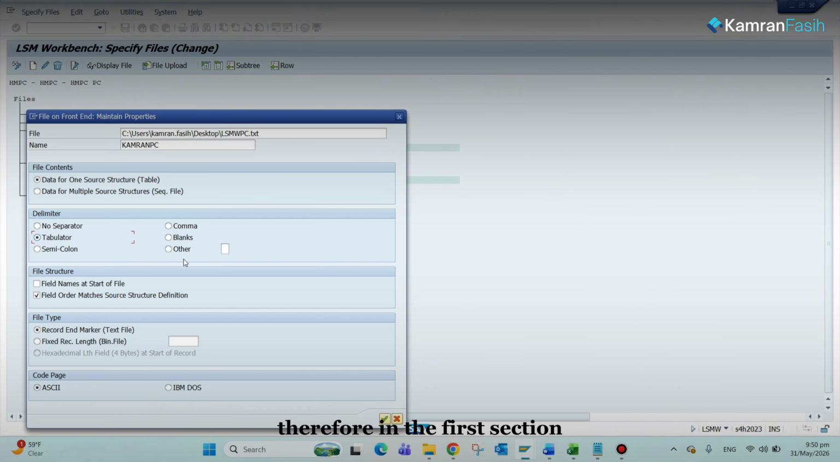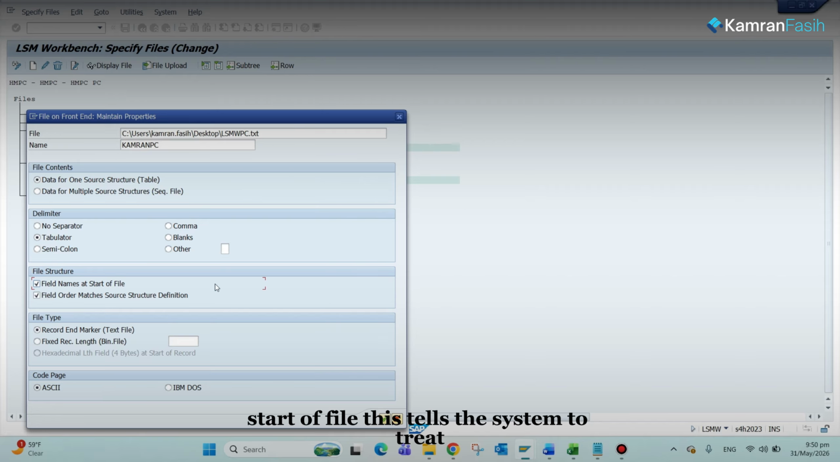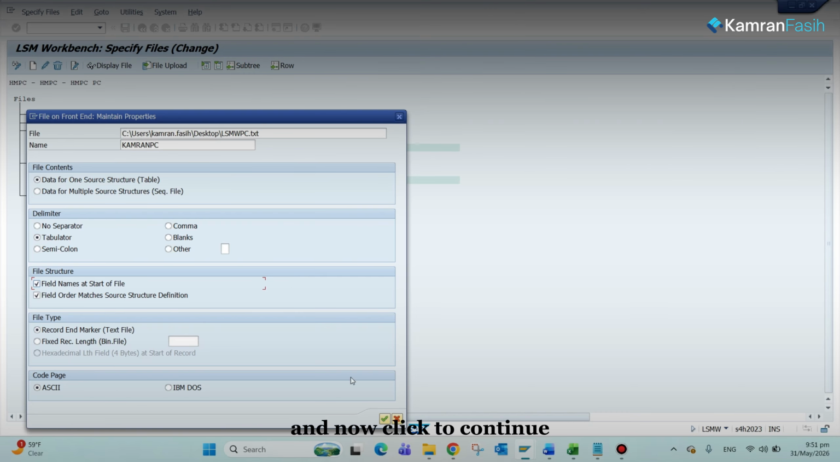Therefore, in the file structure section, we will select a field name at start of file. This tells the system to treat the first row as field names and the remaining rows as actual data. And now click to continue.